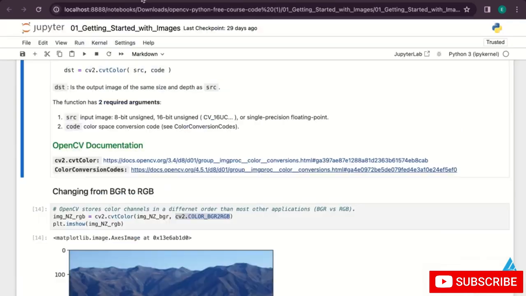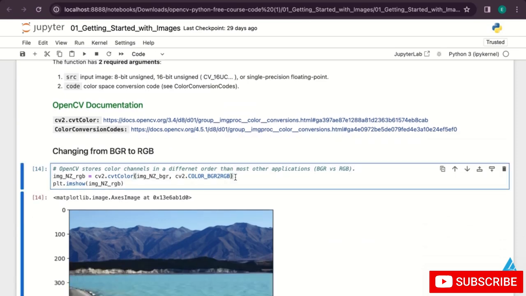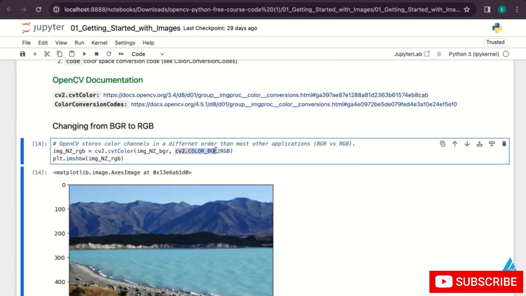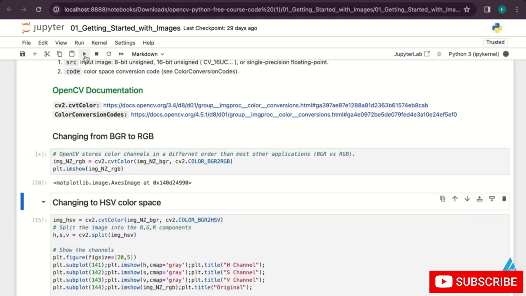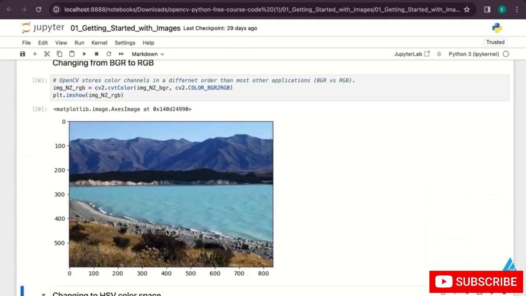You can take time to look at all these. With this one, we are reading an image. Since we are reading the image in BGR, we want to convert it to RGB and display it using imShow. If I run this, we have our image here.